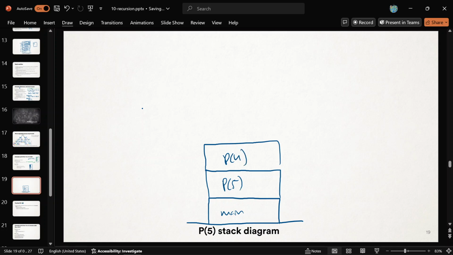P of 5 calls P of 4. Does that make sense to us? Is it coming back? Yeah, so P of 5 calls P of 4, and I think you see how it's going to make its way down.